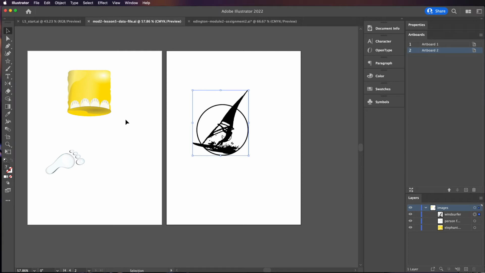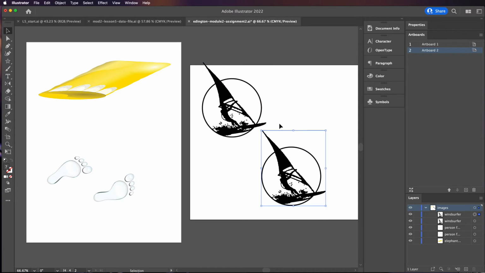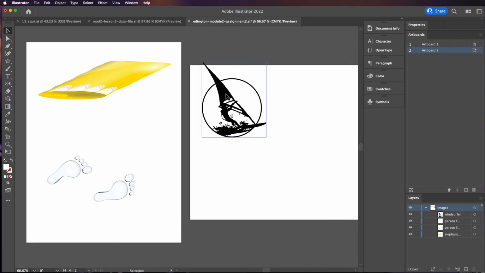So when we come in here, this is what it looks like. It's got the weirdest looking elephant foot known to man, then a regular footprint, and then this windsurfer. And then you have two portrait artboards. So one of the first things I want to tell you is that actually I'll switch to this one. I don't know why I have two of those.